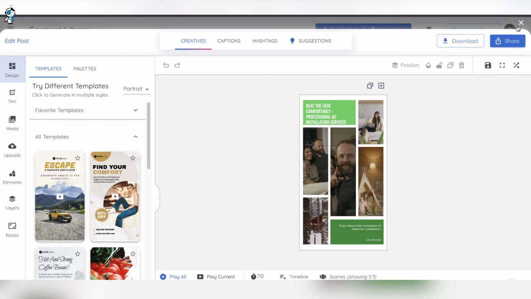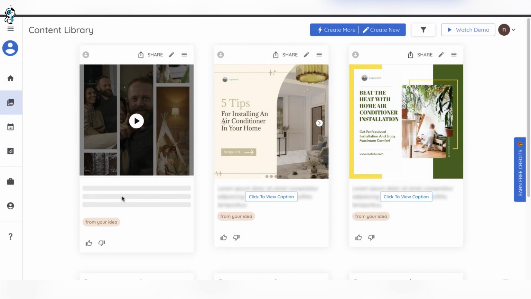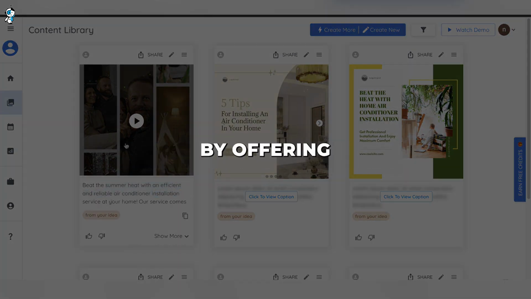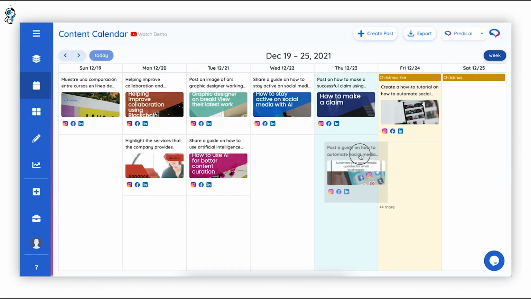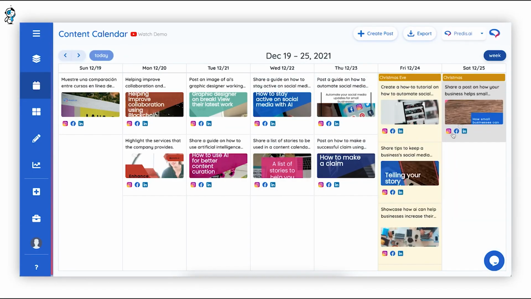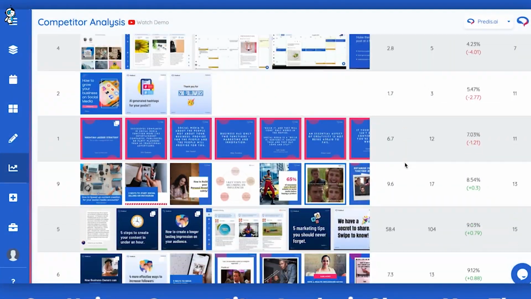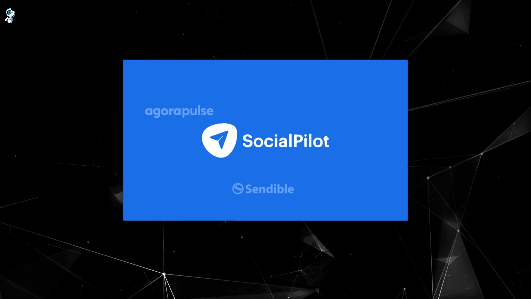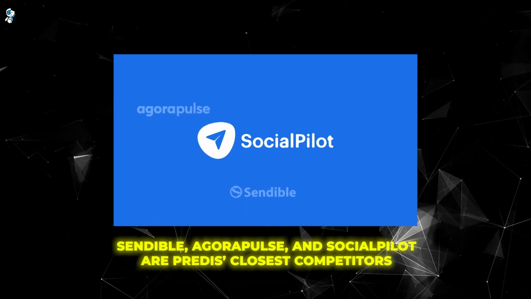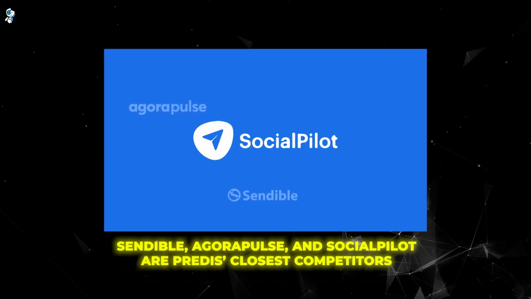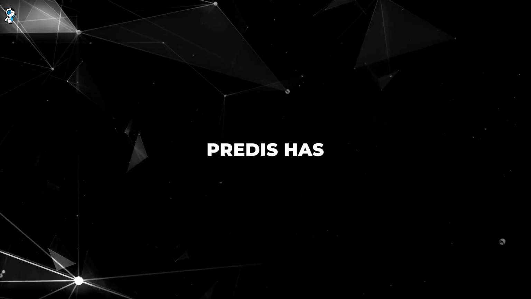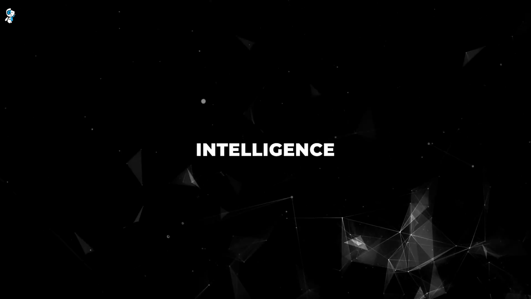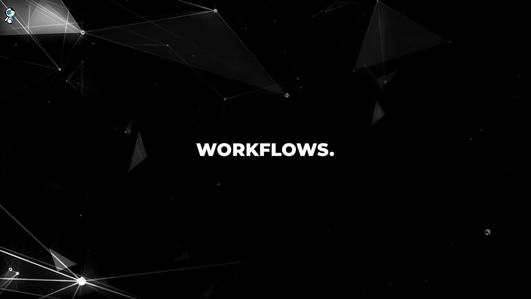For automated graphic creation specifically, top competitors include options like Canva and Adobe Express. Yet Predis sets itself apart by offering far more than just visuals. The addition of AI copywriting, post-scheduling, social monitoring, and competitor benchmarking makes it a much more comprehensive solution. When it comes to all-in-one social media tools, Sendable, Agorapulse, and Social Pilot are Predis' closest competitors. However, early reviews suggest Predis has a strong edge in terms of the sophistication, quality, and depth of its artificial intelligence capabilities for streamlining workflows.